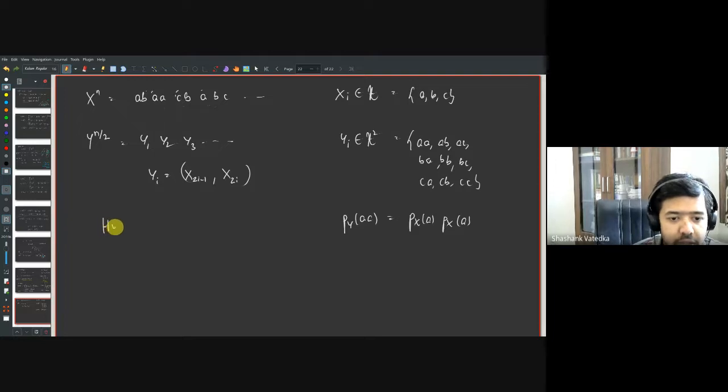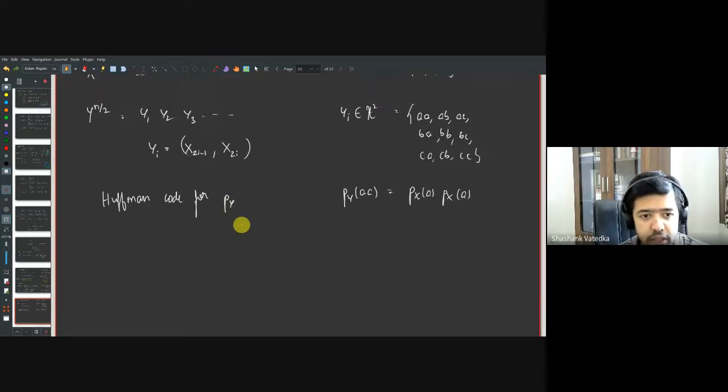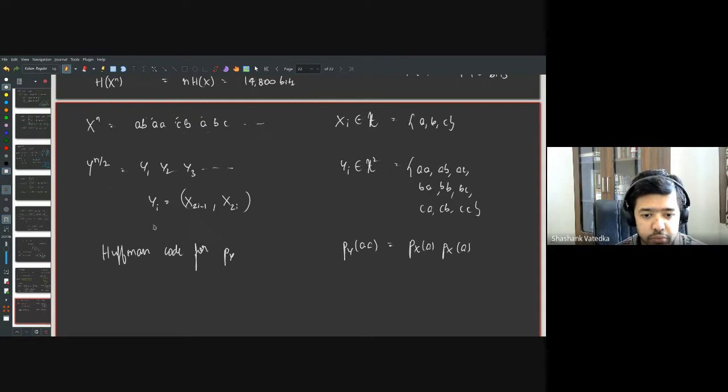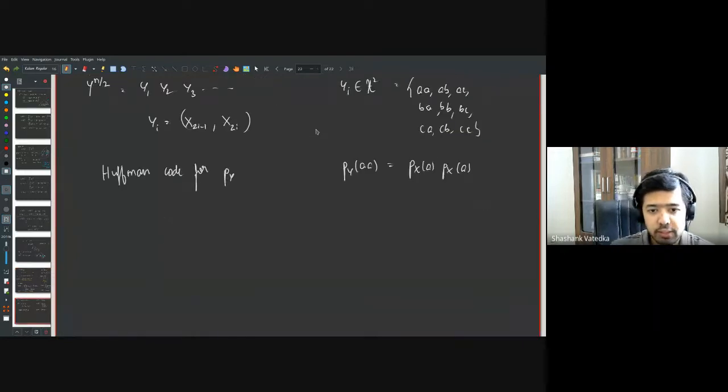So I design the Huffman code for Py, and then proceed. I compress the sequence using the new Huffman code designed for Py, whereas in the earlier case I had compressed it using the Huffman code designed for Px. Now the question is, can this do better? It turns out that yes, it can do better.